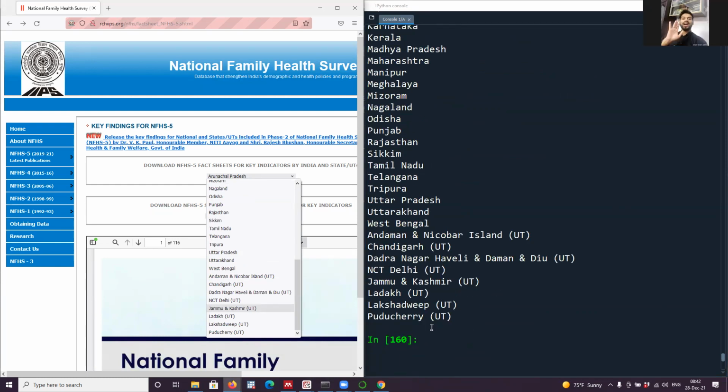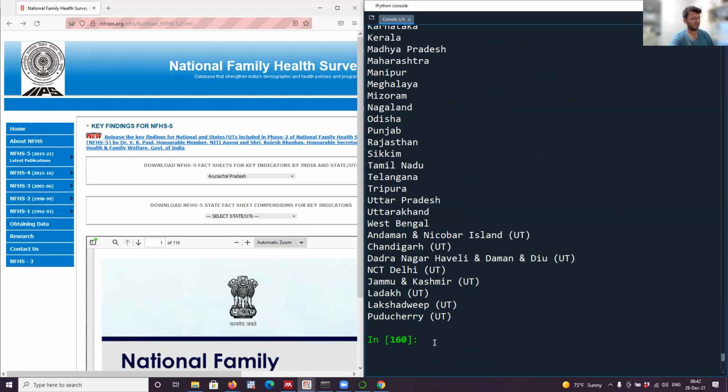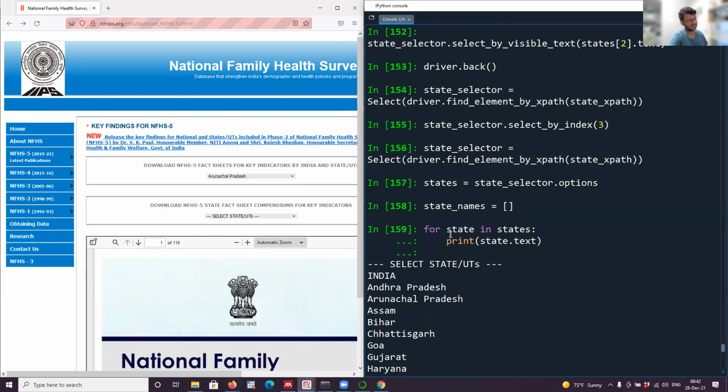Okay, so now let's go back. Now we don't want to print it. We need to store all of this in this list called state names. How do we do that? How do I store it in this list? We did this when we did prime factors, right? We stored all prime factors in a list. How did we do that? We need to do the same thing now. How do we do it?